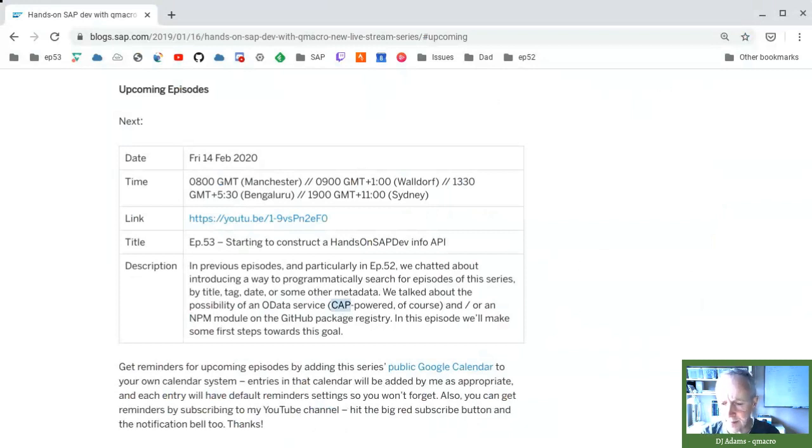So in terms of that searchable API, say, find me the hands-on SAP Dev episodes where we talk about workflow, for example, or where we talk about Advent of Code, or Advent of Code in conjunction with NodeMon. That's what I want to enable, and I want to do it first of all in the simplest way.